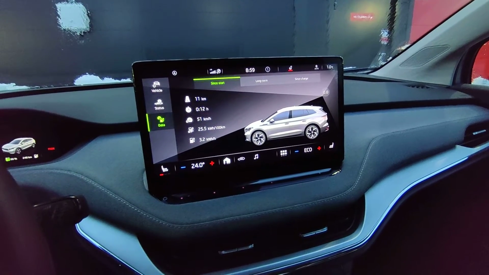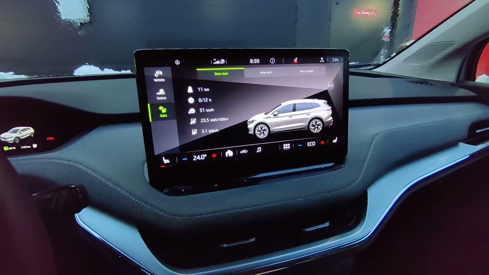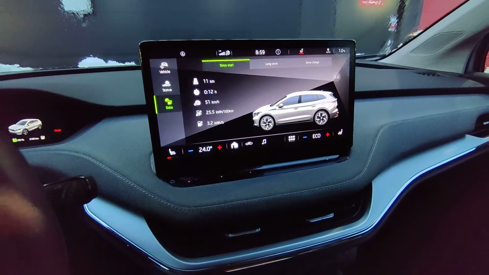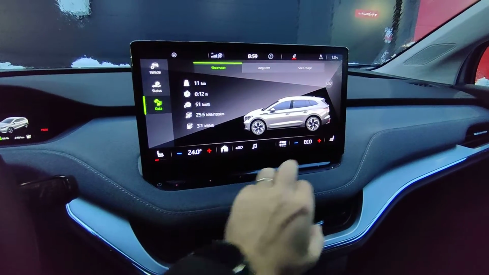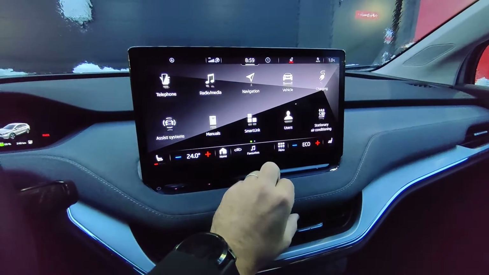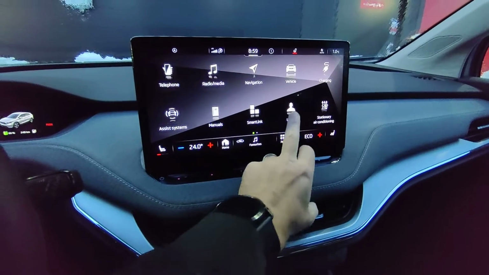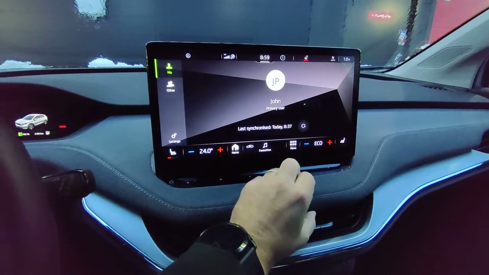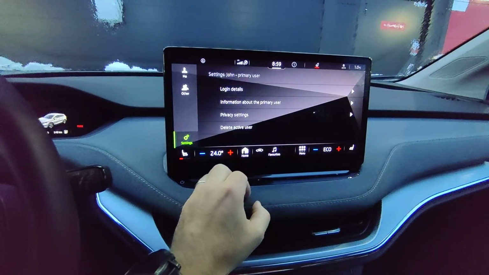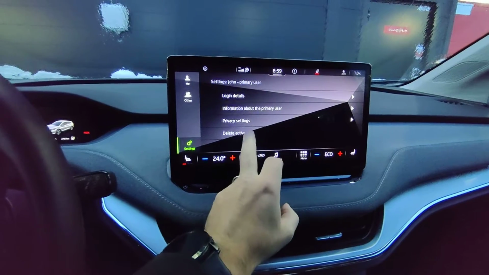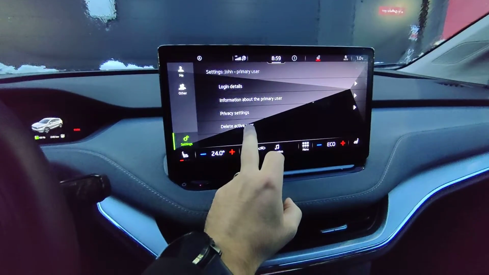Hey guys, if you had a rental Skoda Enyaq or are selling your car and you want to delete your profile data from the car, just go here into the menu and then under users, here we see my profile John, then we go on the settings and here we have delete active user.